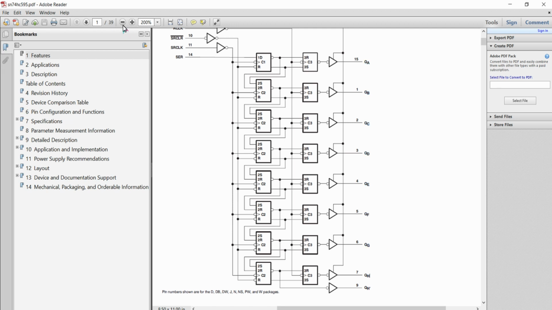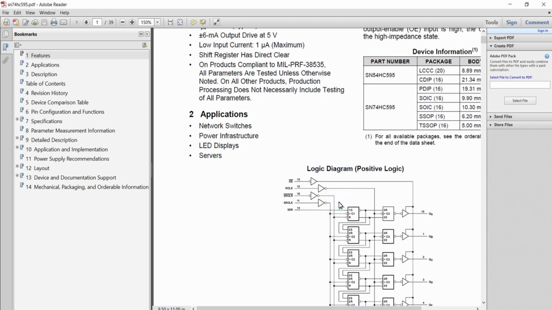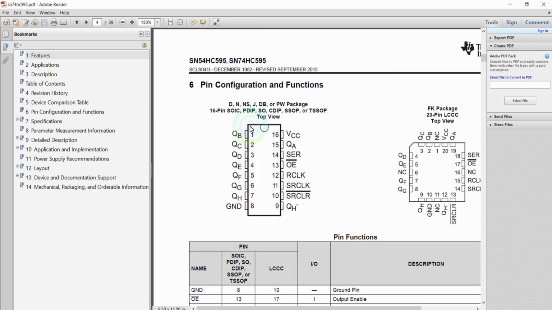So this is the simplest working explanation of this IC, and these kinds of shift registers are most widely useful for driving 7-segment displays and multiplexing 7-segment displays, and also for driving dot matrix displays and multiplexing the dot matrix LED displays. And here we can see the pinouts of this IC.